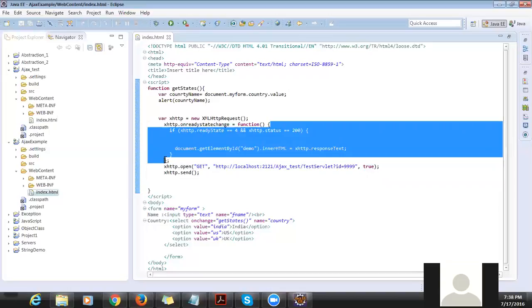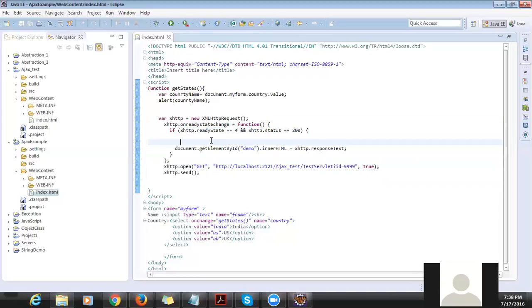Once you get the response back from the server, you have to check whether the request was processed successfully or not. There are standard codes. You will see HTTP 200, 404, 500. I think you have seen them in many places. If the server is not able to find something, you will get 404. 500 means some internal server error. 200 means the request was processed successfully. So that's what we are checking.